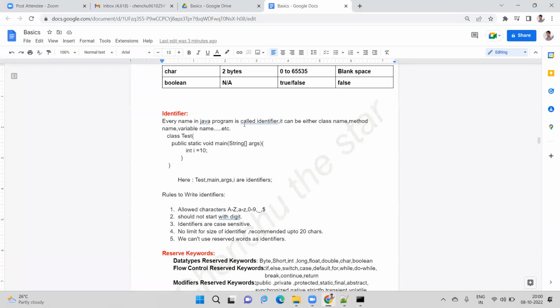Every name in Java is called an identifier. Int i, int j, int k, anything is an identifier. Not only variables: here we can take the class name, which is also an identifier. Method name is also an identifier. Here the argument type, string array, the argument variable name is also an identifier. Here i is also an identifier. Identifier means not only variables, but the class name, method name, variable name, anything.